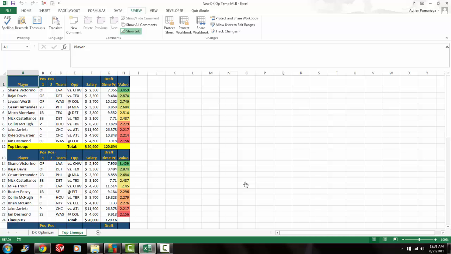And that might not seem like a lot, but 1 point, that could be the difference between cashing and not being in the cash. And it's little things like that that make a huge difference in your daily fantasy. So I think that by using this, it's going to give you a huge edge.